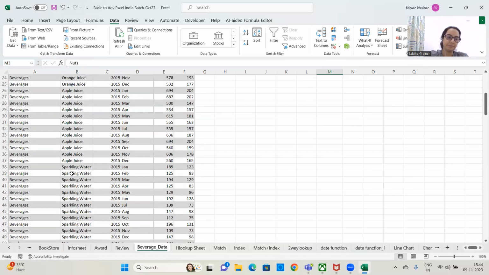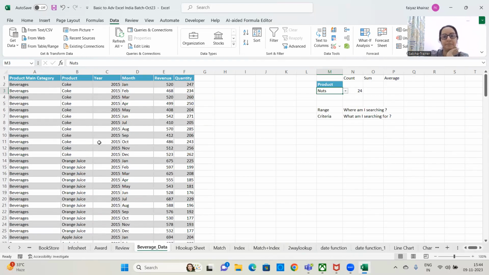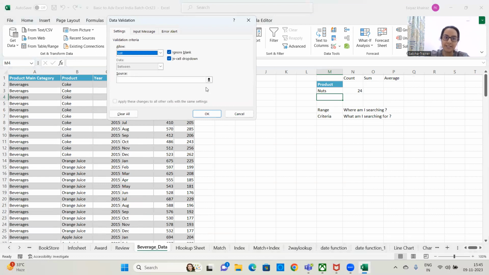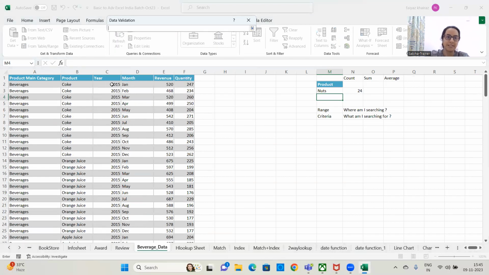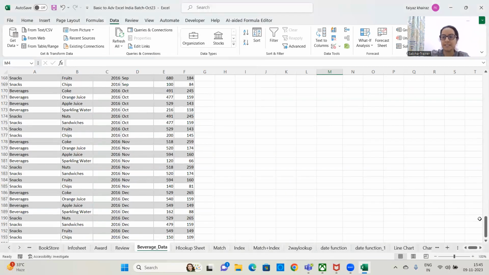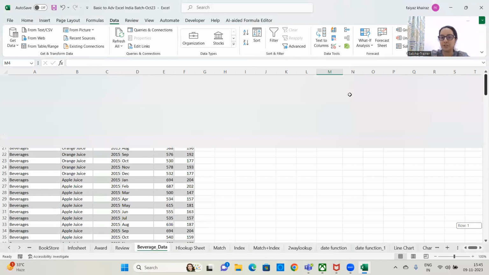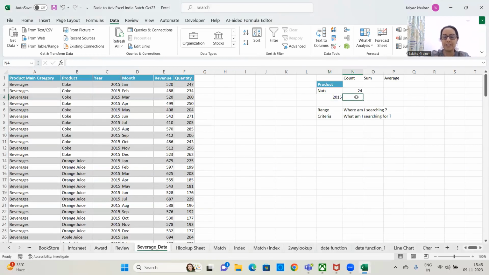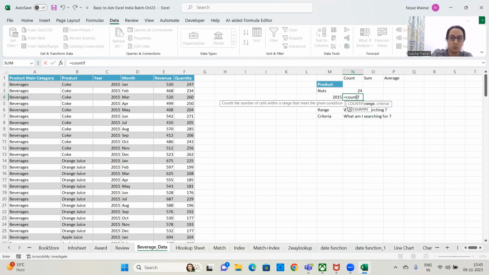Is it clear? Any questions? Similarly, we can do the same thing for the year. So we can have a drop down. So we can go to data, data validation, allow list. In source of the list, we will take the year. Since this is only picking up unique entries, you will get only 2 years, 2015 and 16, is equal to COUNTIF, open.